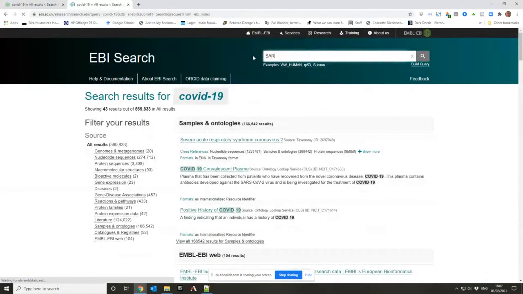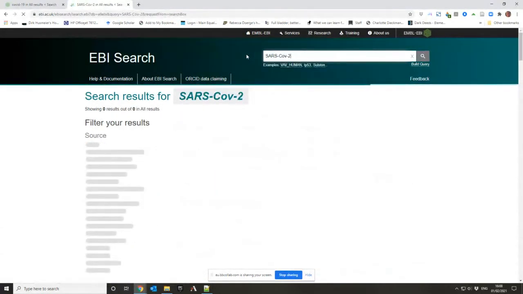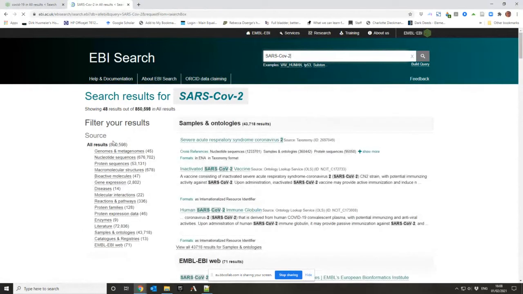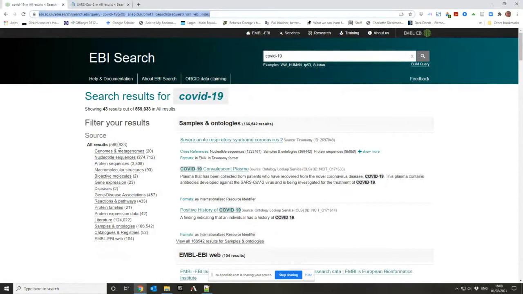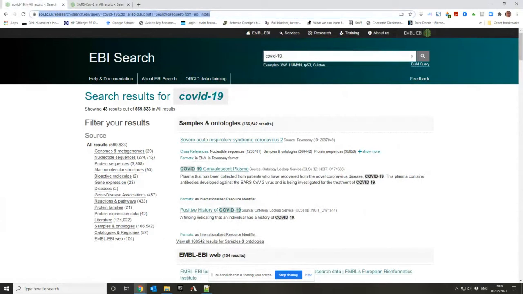I'm not going to type that. I'm going to type SARS-CoV-2. And that turns up 850,598, whereas if I search for COVID-19, I got 569,833. So when I search for SARS-CoV-2, I've got 45 genomes, 676,702 nucleic acid sequences, whereas before I only had 274,000.